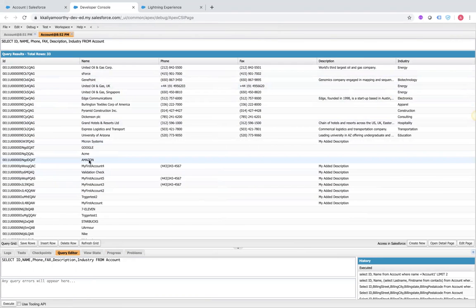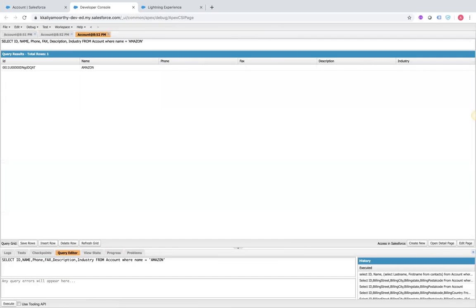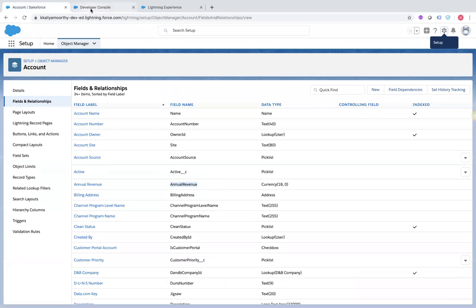I'm going to delete something called Amazon. So I'm selecting from account where name equal to Amazon. This is just a where condition. Where is a condition, right? This was pulling everything, but I'm writing a condition now. If you see here, this will pull only Amazon because I have a condition name called Amazon. So I'm pulling only one record.